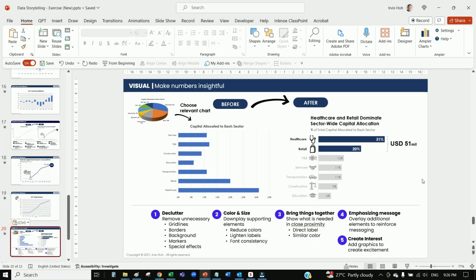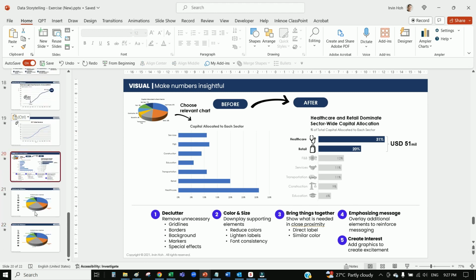In this exercise, we are going to make over a lousy looking 3D pie chart and turn it into a 2D bar chart. And then the bar chart looks a bit default looking, which doesn't deliver the message. Then we make over to a chart that brings out the message and visualize it to talk about healthcare and retail dominate sector-wide capital allocation. And together also we include some visuals by using icons. So let us deep dive into the steps of creating this chart.